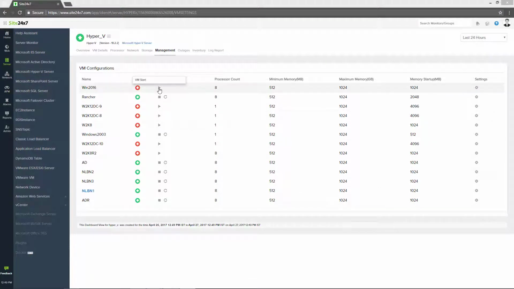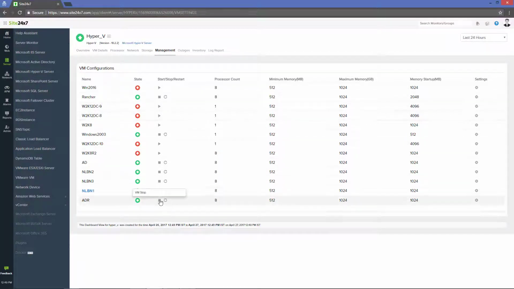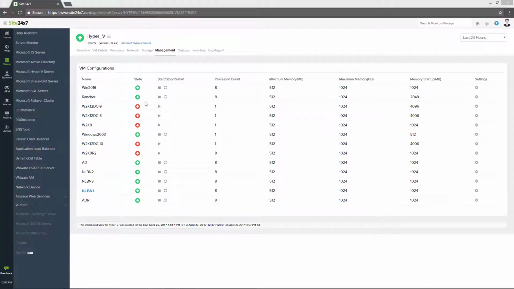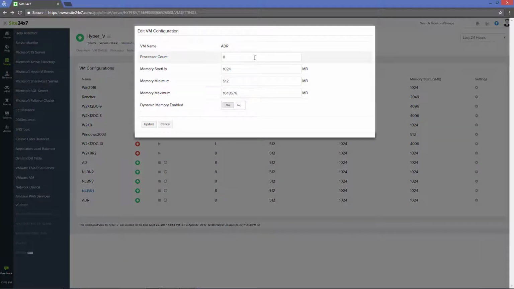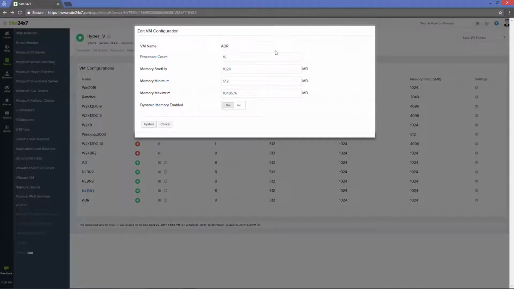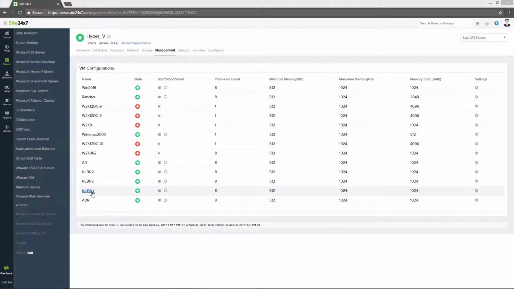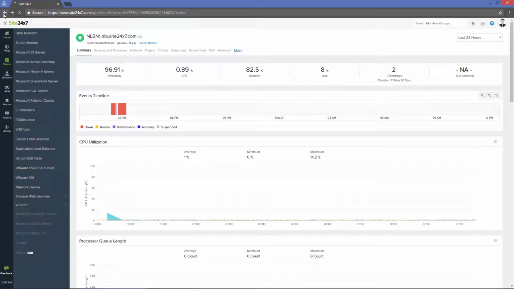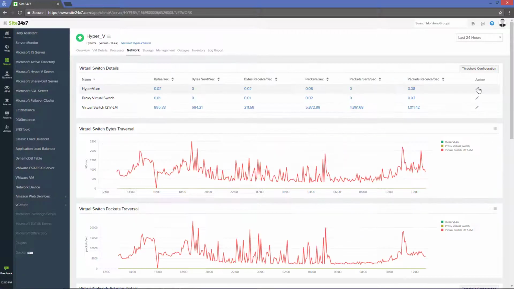Here you can start, stop, or restart each VM, and based on the performance, you can also manage the VM's processor count and static and dynamic memory. If you have installed the Site24x7 agent in the virtual machine, clicking on it will take you to the corresponding server monitor.